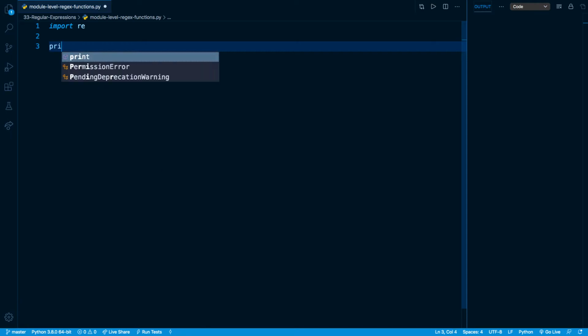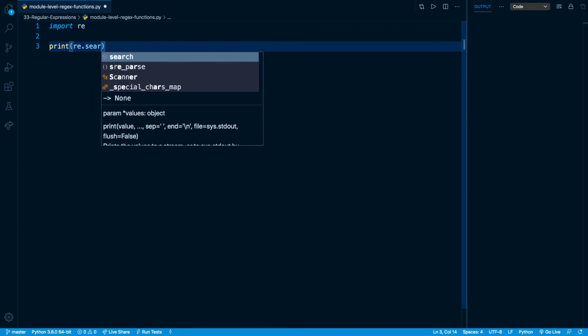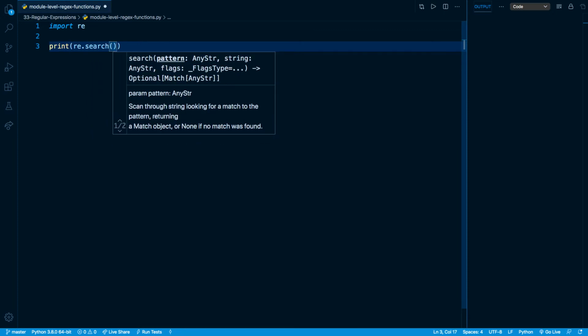So for example here, I can call the search method directly on my regular expressions module. But I have to provide it two arguments now. My first one, as we can see here, will be the pattern, and my second one will be the string that I want to search for that pattern within. And this avoids us having to create that pattern object and save it to a variable.